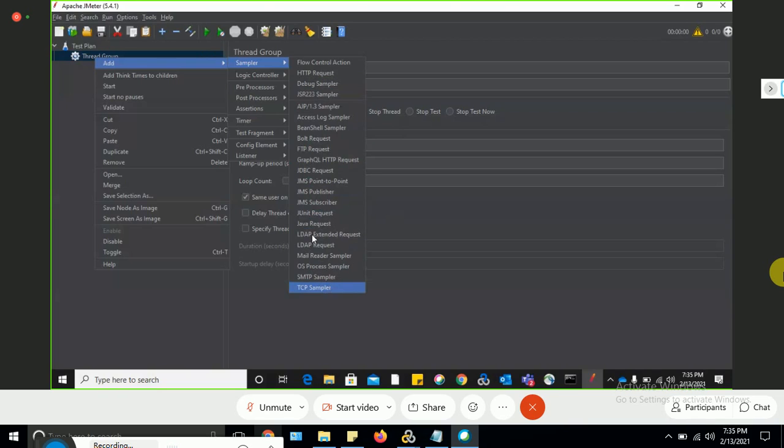HTTP request is nothing but the web protocol. I can say FTP request is nothing but the FTP protocol. JDBC request is nothing but the JDBC protocol. JMS, Java request, LDAP request, mail reader sampler, OS process sampler, SMTP sampler, TCP sampler. These are all samplers, which are nothing but the protocols. But in Jmeter we call them samplers.